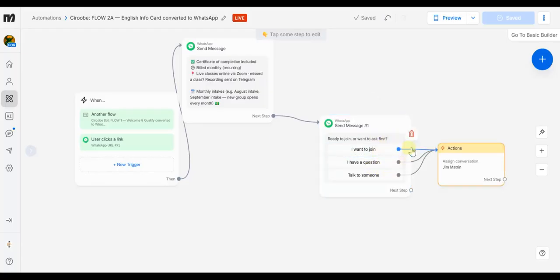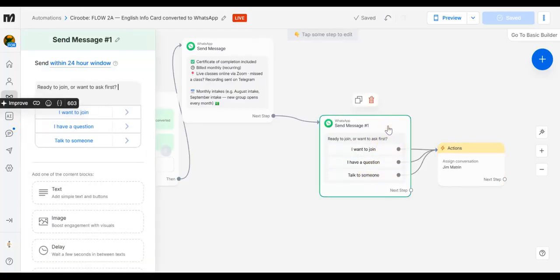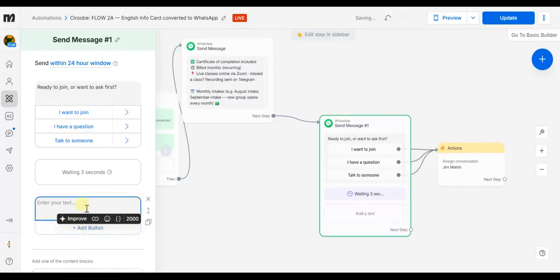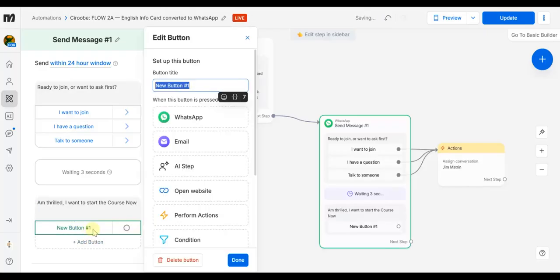Again, we can edit this and say, maybe add a delay, then text and say I'm thrilled. I want to start the course now. Then this button becomes Get Started.